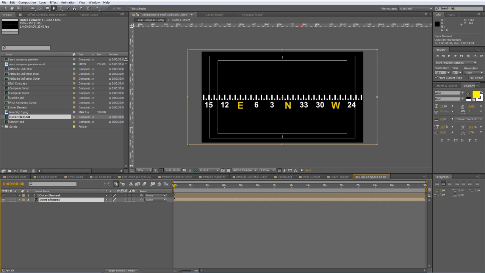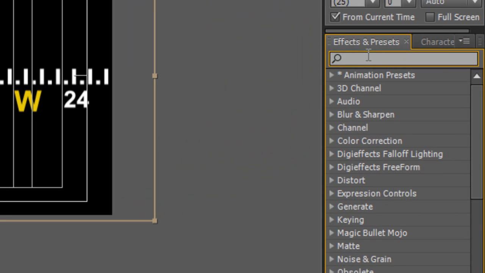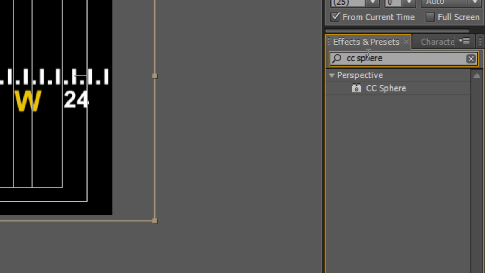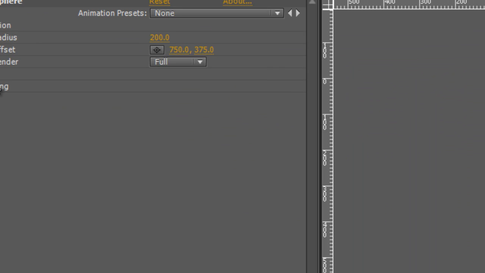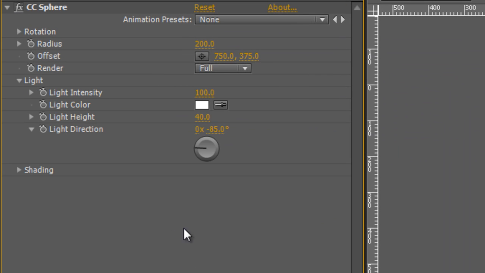I'm just going to turn off the visibility for the outer element for the moment so we can concentrate on the inner element. Go to your Effects and Presets panel and find CC Sphere. And we'll just drag that on to the inner element. Now the default settings are almost good enough for us to use.